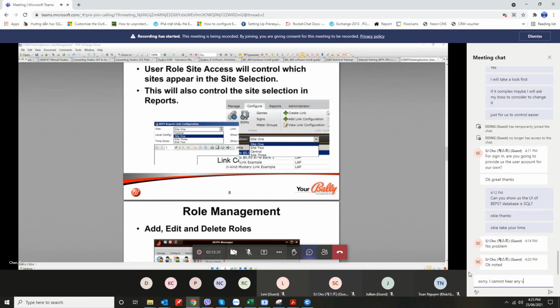Okay, I have a summary. When you get the BEPS report controller, when you want to do the setup, you just connect the monitor, keyboard, and mouse, and prepare the remote control link for us. And we will do the link setup for you guys.